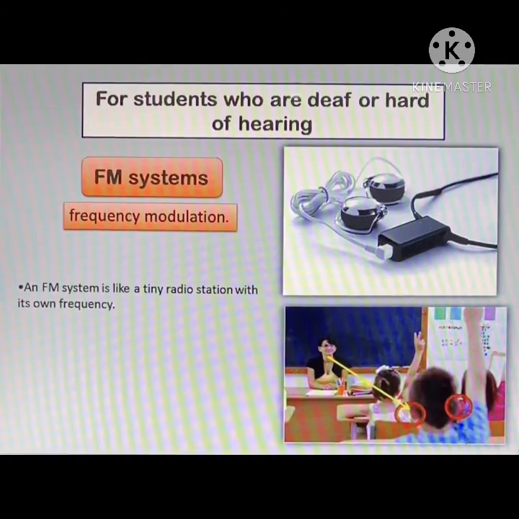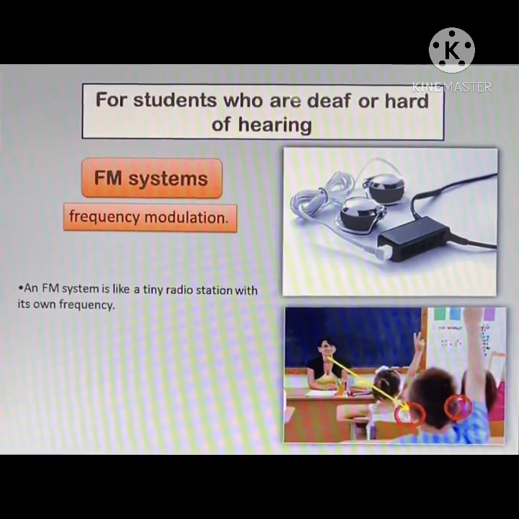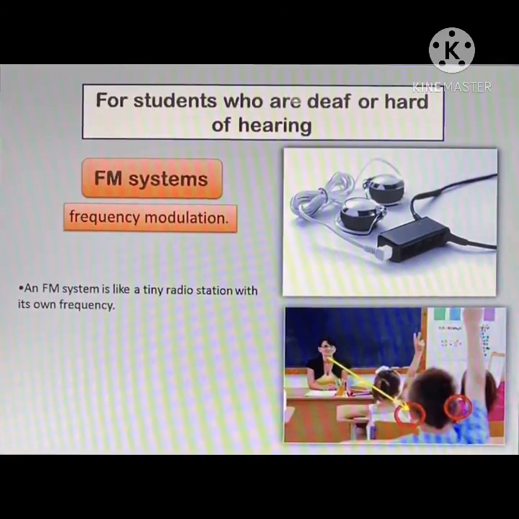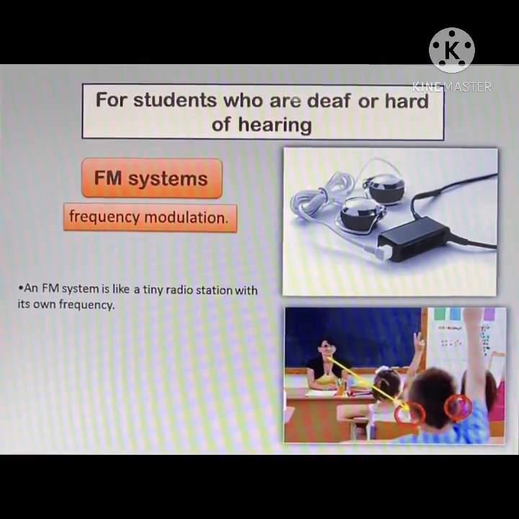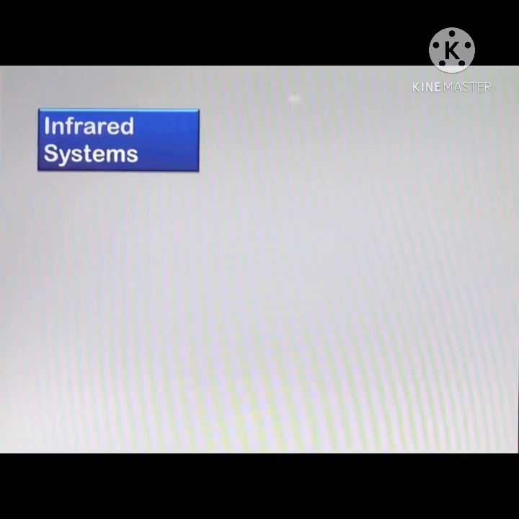One part is the microphone that the speaker wears. The microphone sends a signal to a receiver. You wear the receiver on your ears or in your hearing aids. This lets the speaker's voice go directly to you, making it easier to hear. You can use an FM system almost anywhere. Next is infrared system.